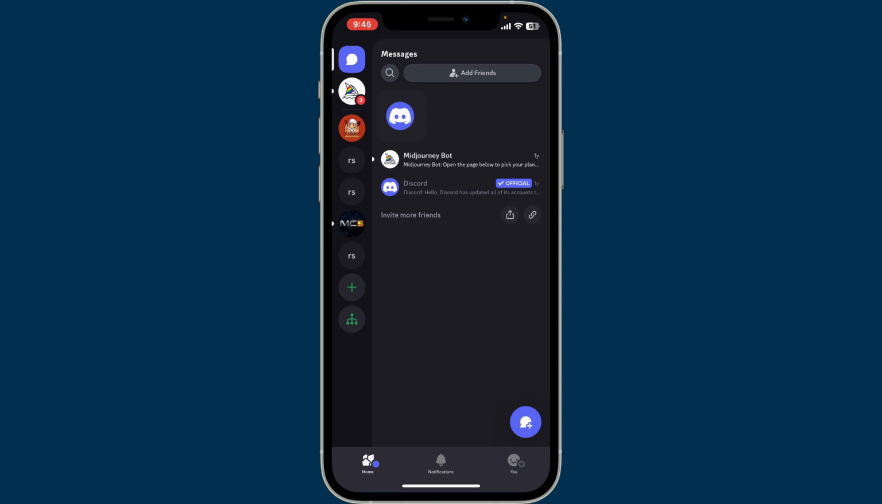And that's it. Your Discord password is now changed. Always use a strong password and avoid sharing it with others for your security.